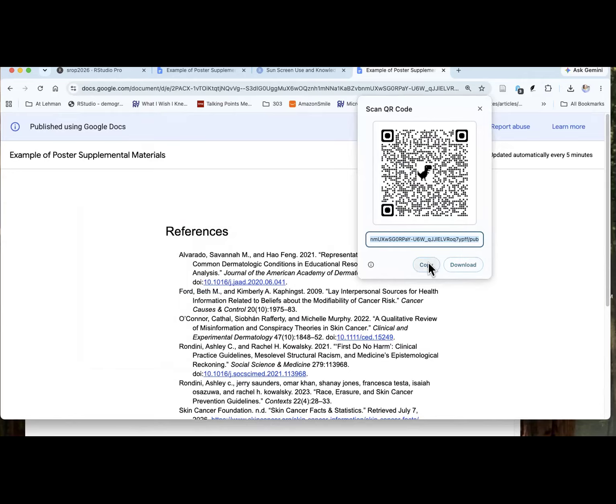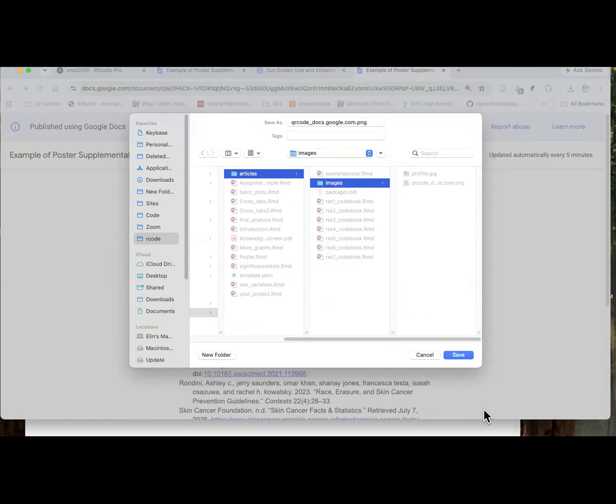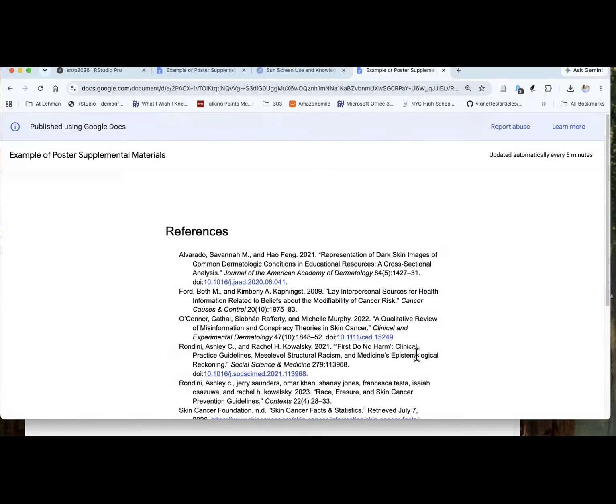So, yeah, I guess I'll download it. And save it wherever. You'll probably save it in your downloads folder or whatever folder you're using for the project.